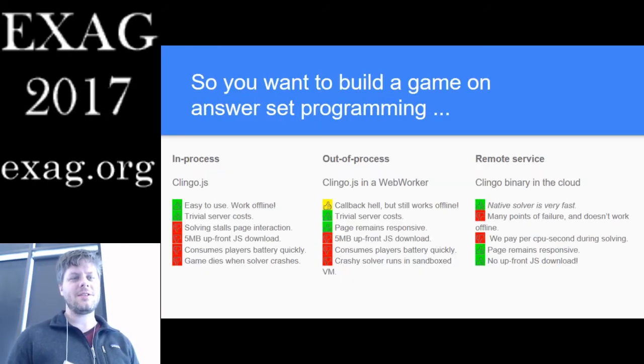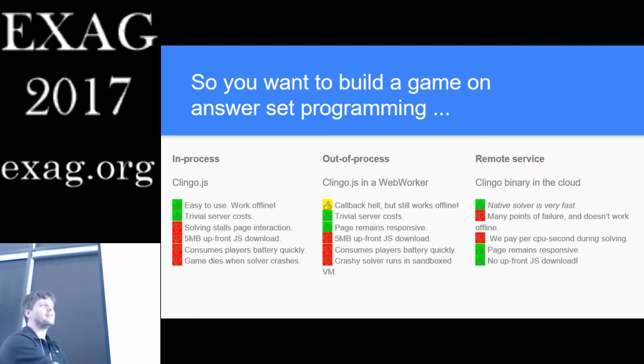Okay, so we were talking about the different ways we could do it. It could be literally in the same JavaScript process. If you were writing your game in C++, you might be using the Clingo C++ API. Then you would have a similar question of does it run in a child process or not. This is just the web version of that.